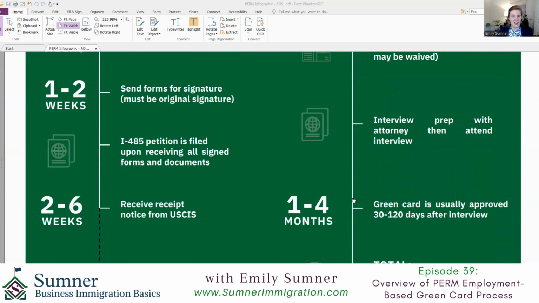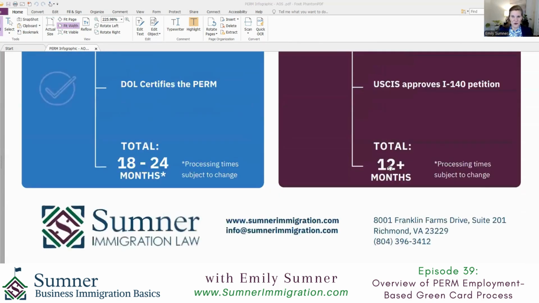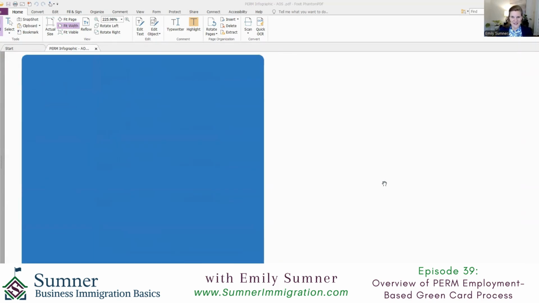They no longer need their underlying non-immigrant status, like their H-1B or their L or E or TN or whatever they were working on before. They'll work using the green card. We will have a separate video on issues that talk about how long the employee has to stay with the employer and considerations like that. But for now, this is a high-level overview of this intricate process.